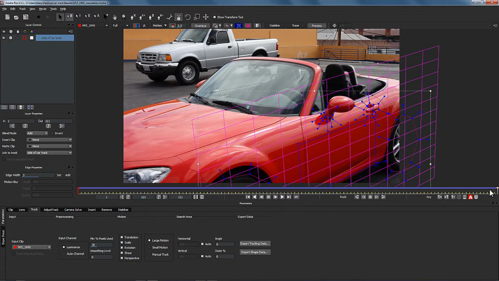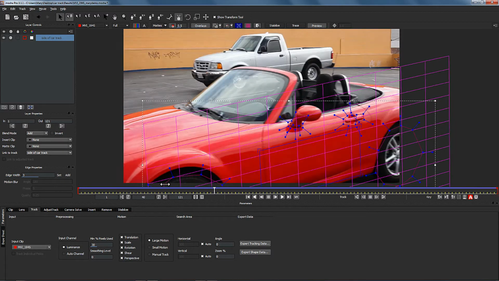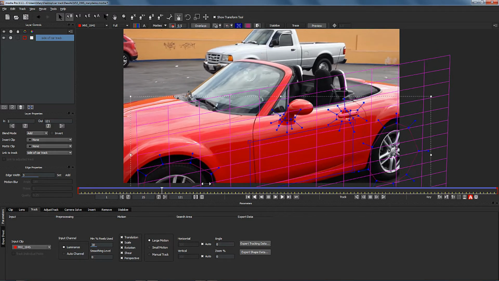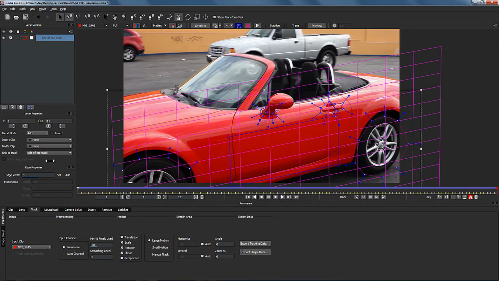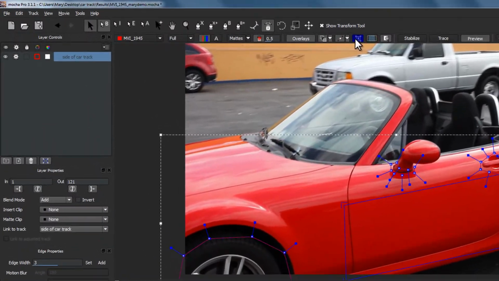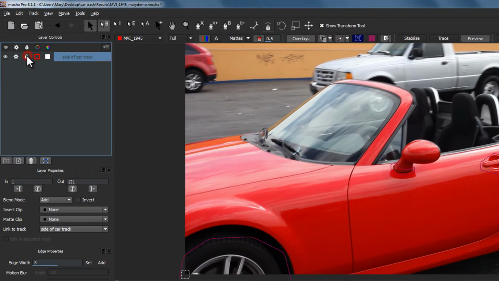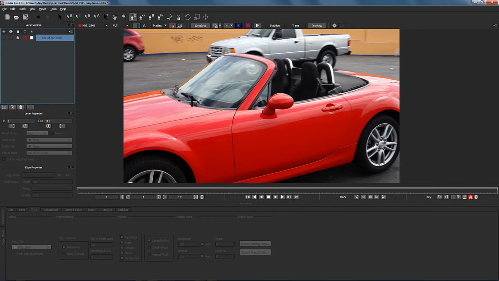Alright, and now that we're done tracking, let's go ahead and check that. I just scrubbed through the timeline to make sure that the grid is locked on to the side of whatever I'm tracking. Now, if the grid is not locked on, I will need to either use some adjust tracks or redo my track. But we're going to go ahead and lock this layer because it looks correct. We're going to turn the gear off and turn off visibility, and now we're going to track the top of this car.